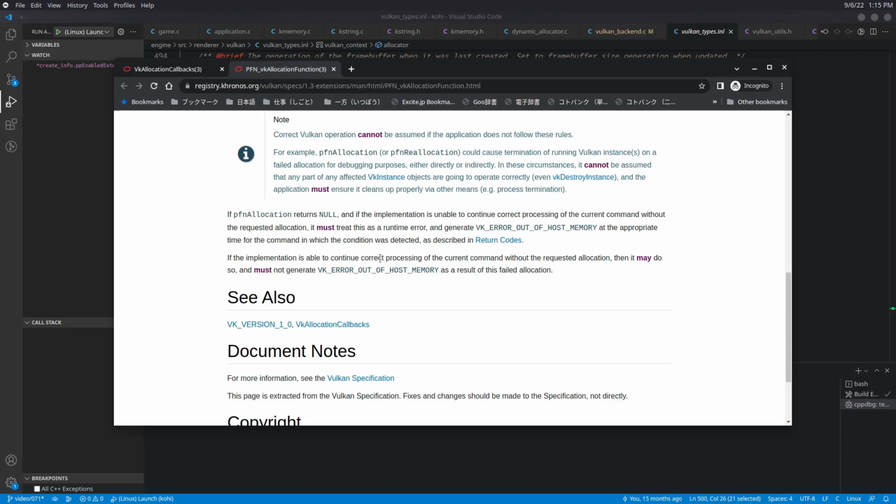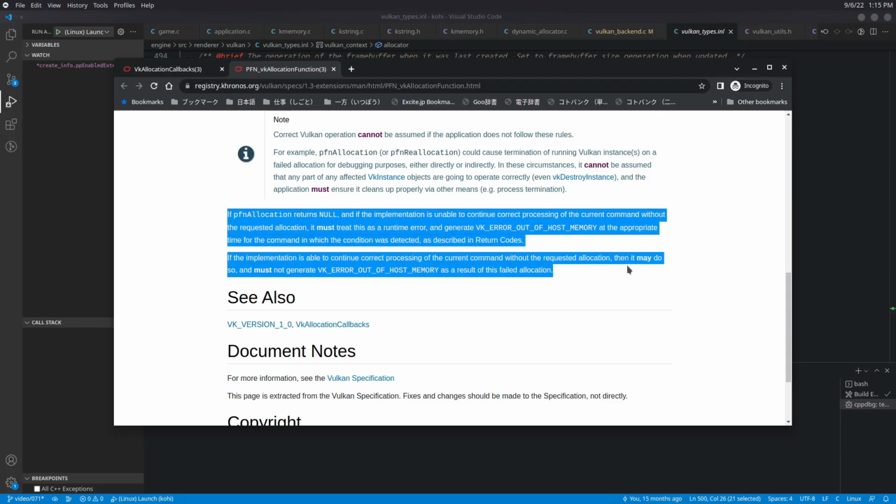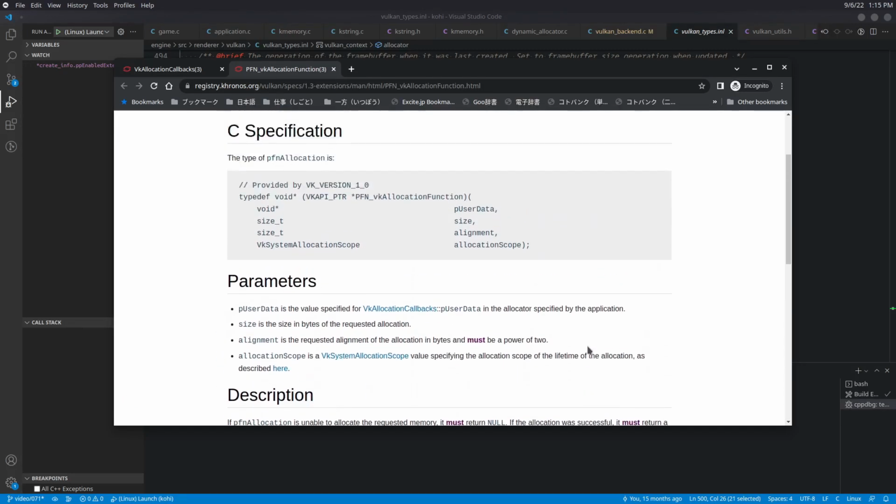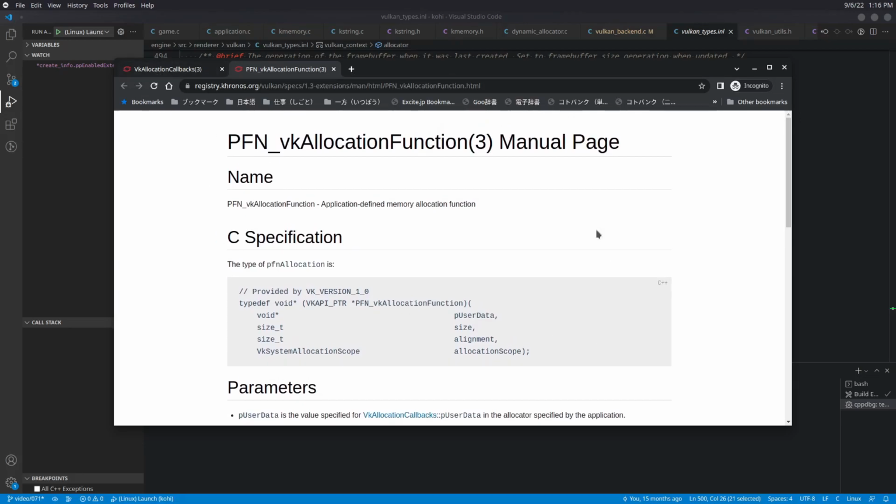If the implementation is able to continue correct processing of the current command without the requested allocation, then it may do so and must not generate this error. Again, this is specific to what the driver must do, so you know that this is going to be the result of that. And that is pretty much it. And then these other functions are defined in a very similar way.